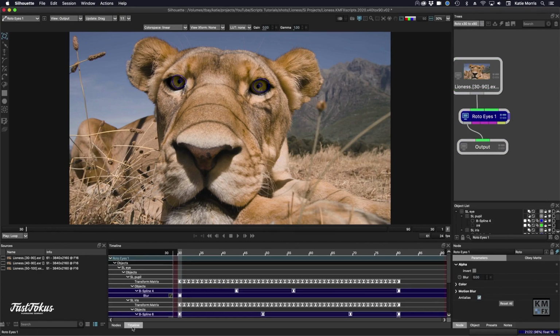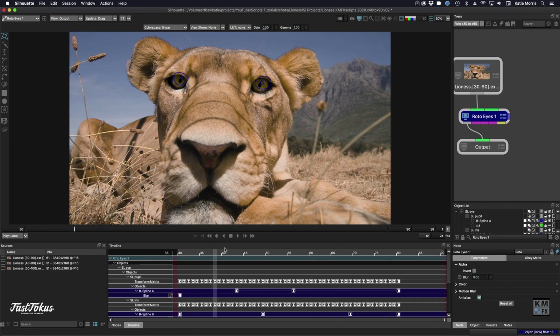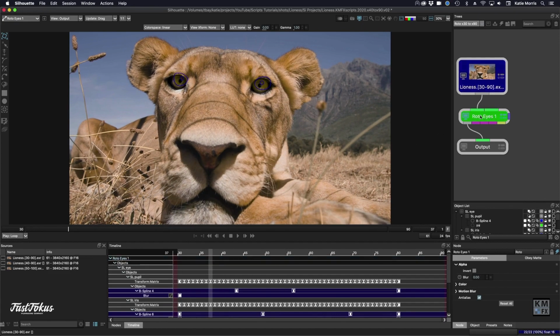We'll go down to the timeline. You can see that it's not lined up. So in order to line this up, select the roto node and click 6 either on the top of the keyboard or on the numeric keypad, and you'll get a little dialog box here. So it's important to know how many frames offset you need.